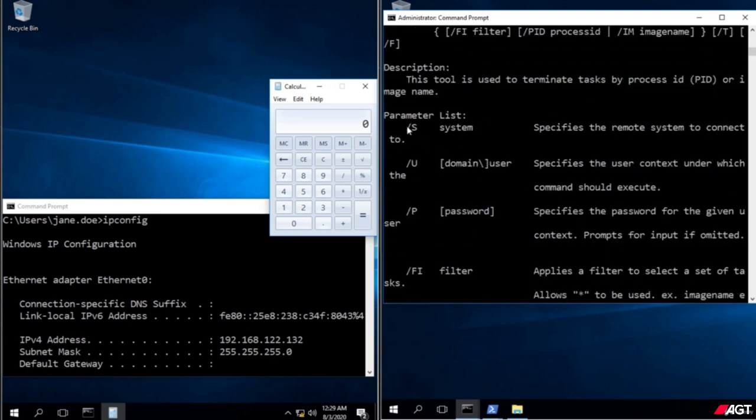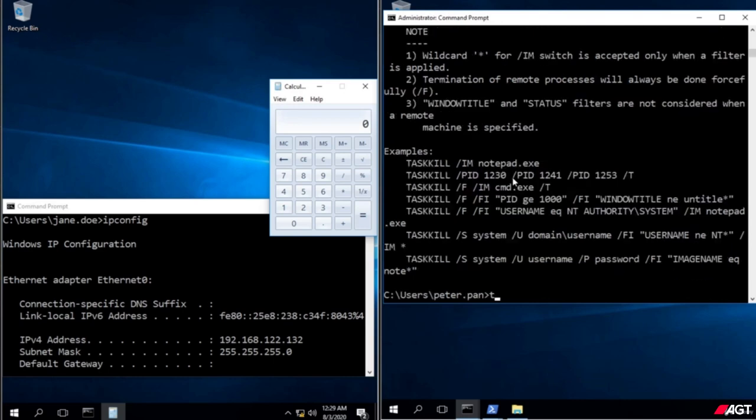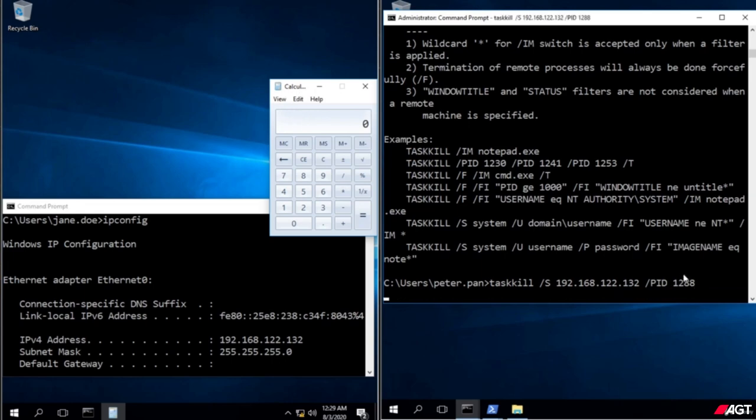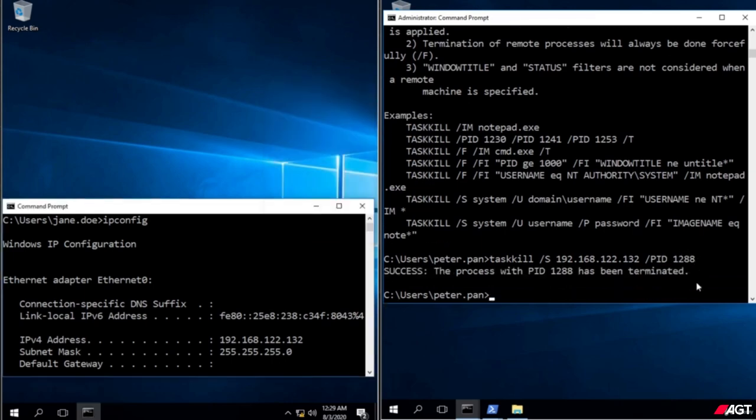Again, it looks like if we want to target a remote system, we have to use /s as well. Let's do taskkill /s 192.168.122.132 and then /PID 1288, because that's the process ID of the calculator process on the remote system. And take a look here, the calculator process was terminated.